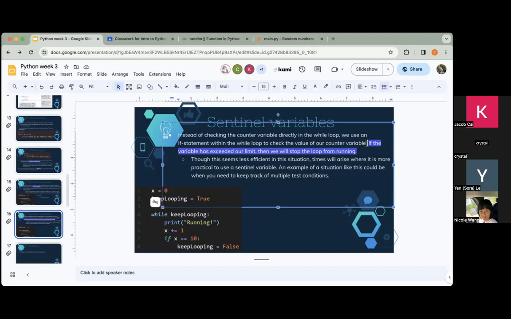Essentially, if the variable has exceeded the limit that we set, then we will stop the loop from running. Okay, so a sentinel variable, like, deletes any loops happening, right? Right. It's just another way to stop the loop, besides shutting it down.